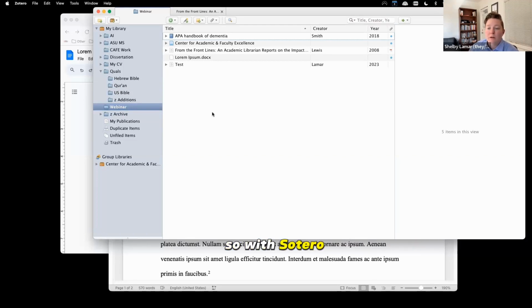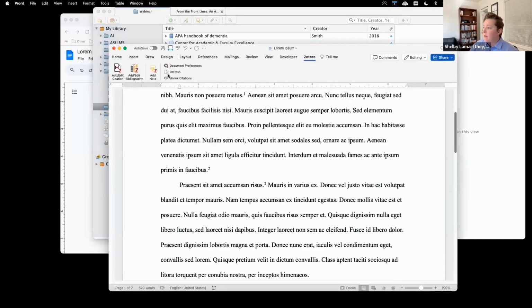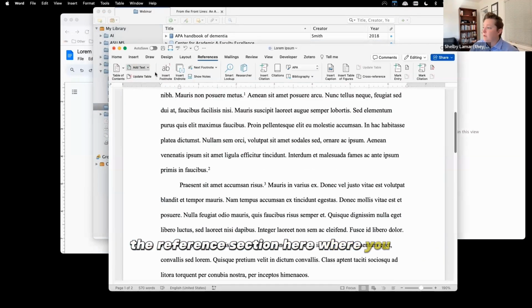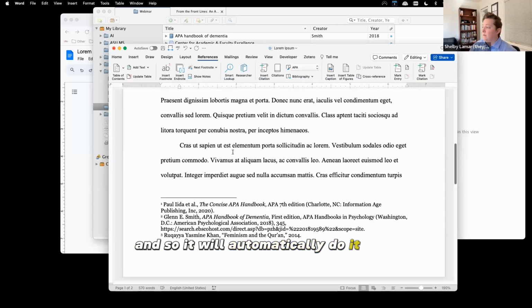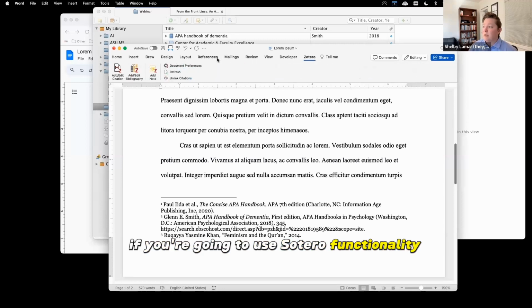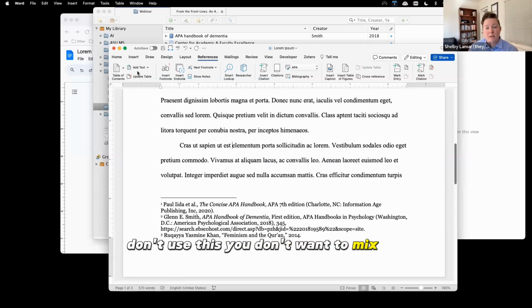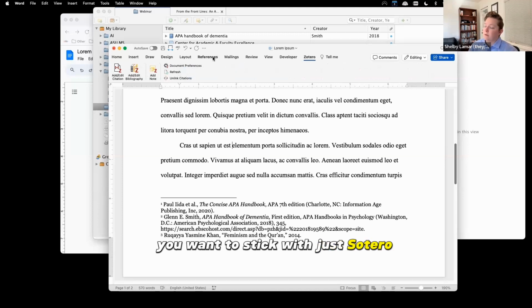Okay, so with Zotero, you no longer use the reference tab. That's right, Randall. Yes, so you won't be using, let me show you, the reference section here where you add your own footnotes and stuff. It will handle all of that on its own. You don't have to mess with it at all. And so it will automatically do it for you. And I actually would say if you're going to use Zotero functionality, don't use this. You don't want to mix which function of Word you're actually using. You want to stick with just Zotero or just references.